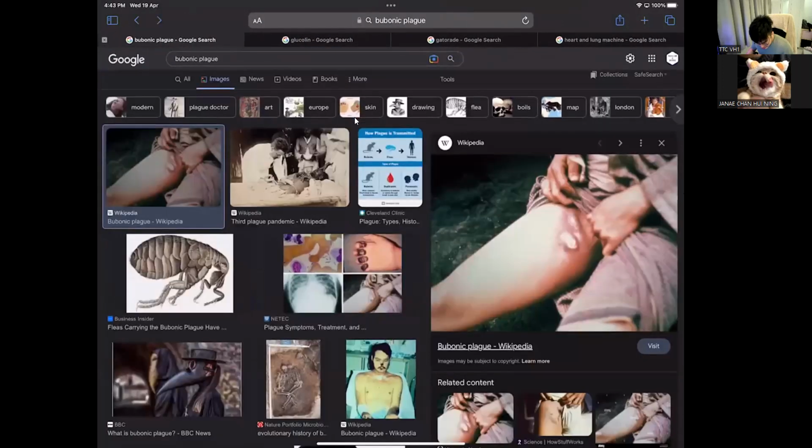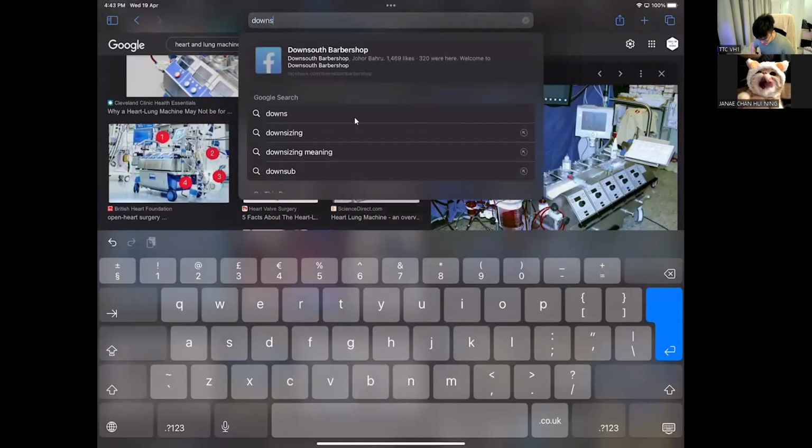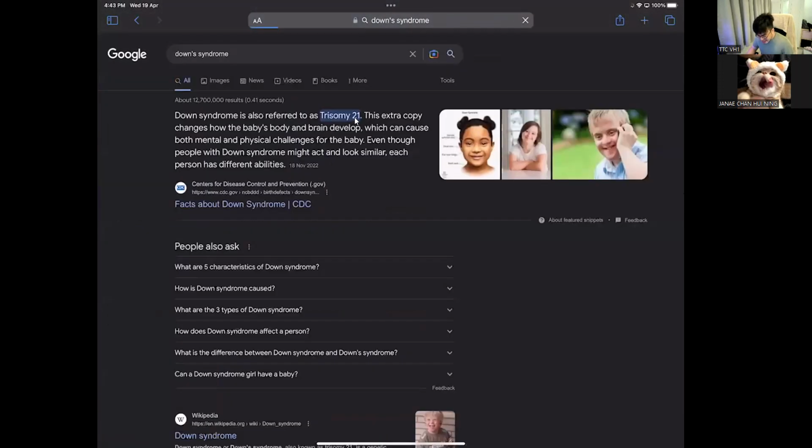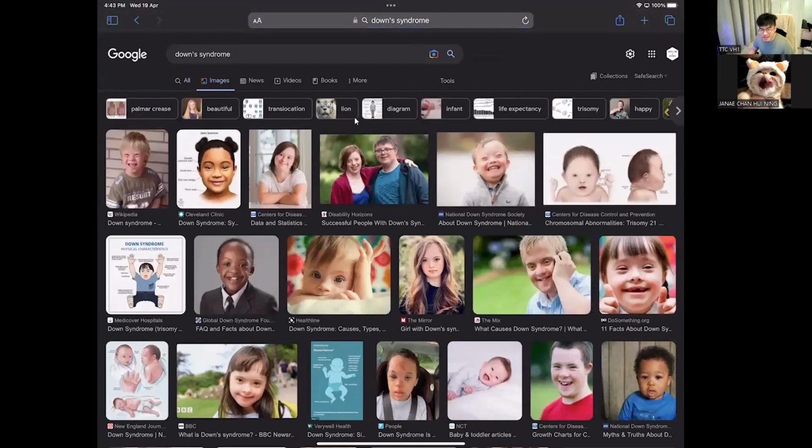Okay, you know what? Let me close all this. If you have seen a Down syndrome kid, they have a look to it. Seen them before? Down syndrome? This is Down syndrome. This is like one chromosome extra.